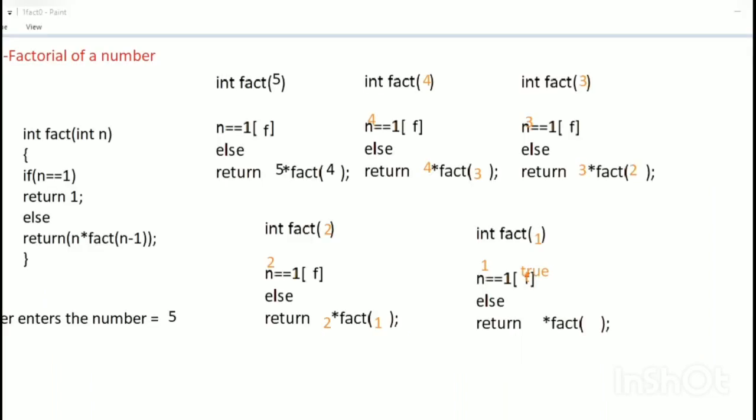Now let us see the function that is used to find the factorial of a number using the recursion method. This is the function: int fact(int n), if n equal to 1, return 1, else return n into fact(n minus 1).